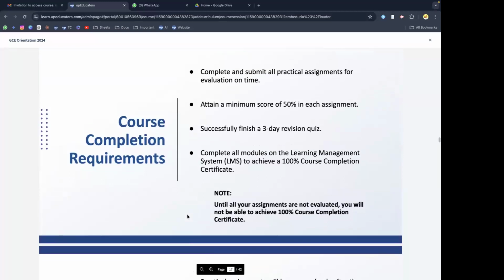Next, when will your course be considered completed? First thing, you have to complete all the practical assignments on time. Practical assignments need to be evaluated and checked, so if you submit on time, only then will they get checked on time. For each assignment, you have to get 50% passing marks.